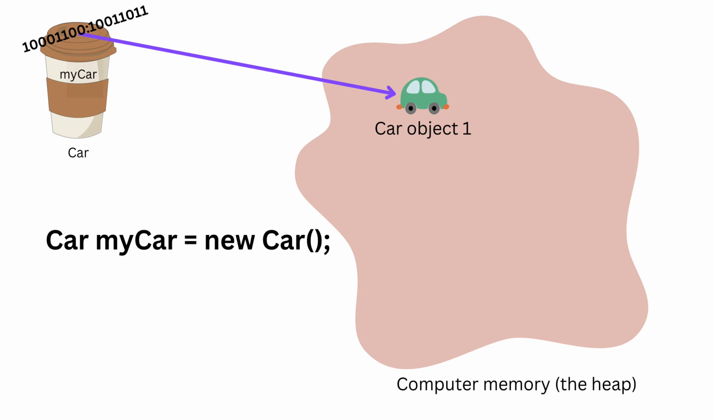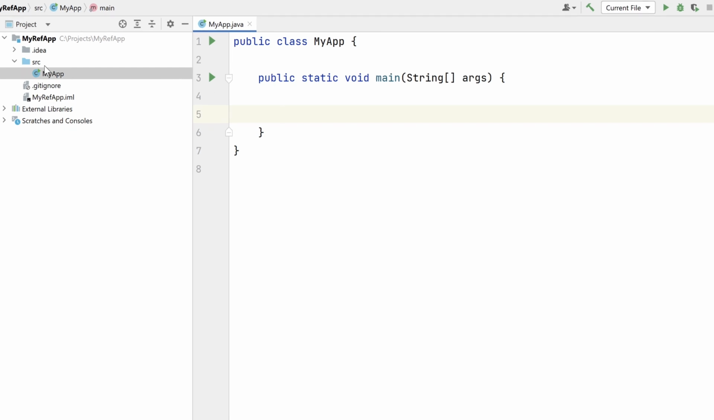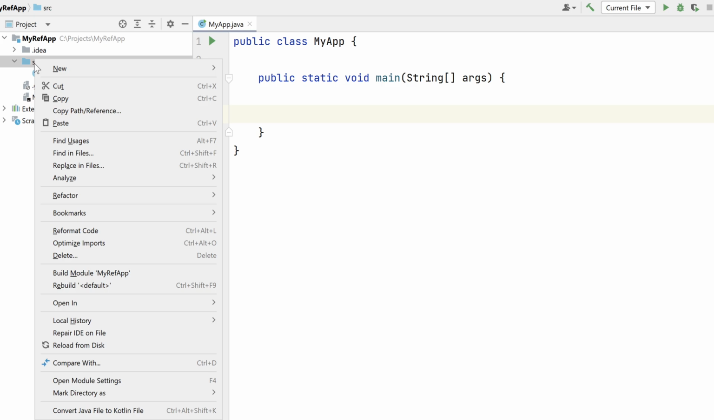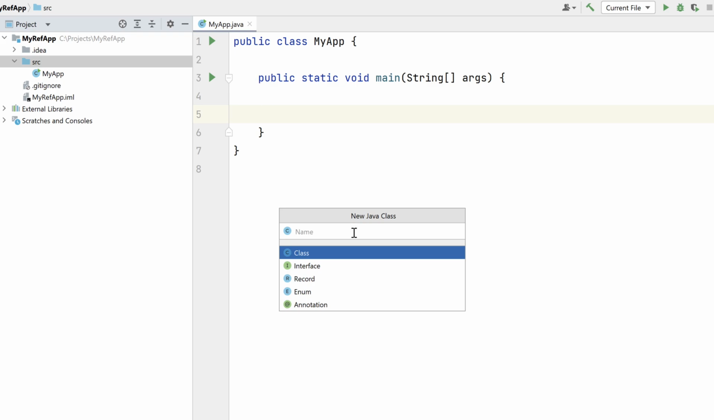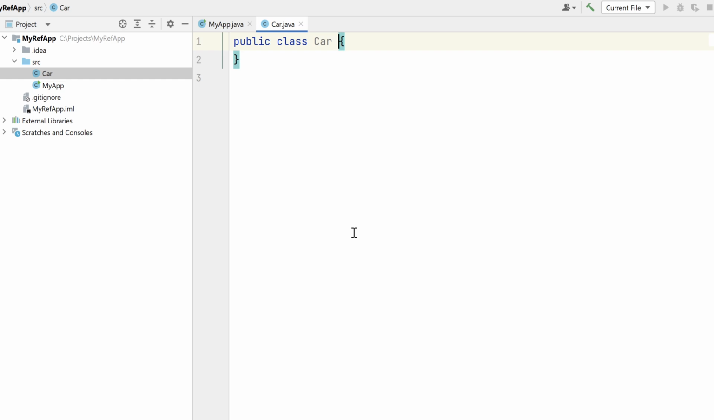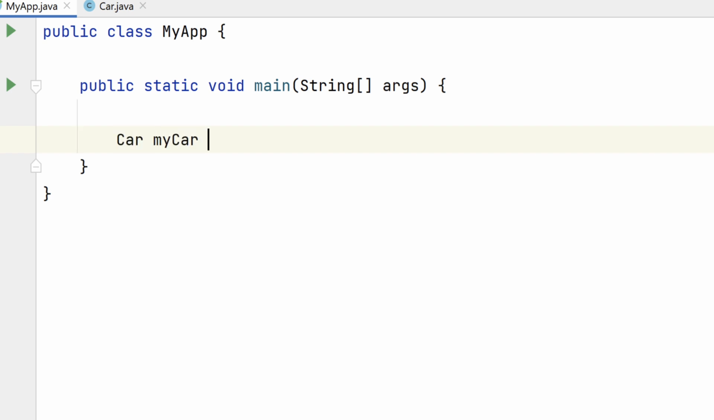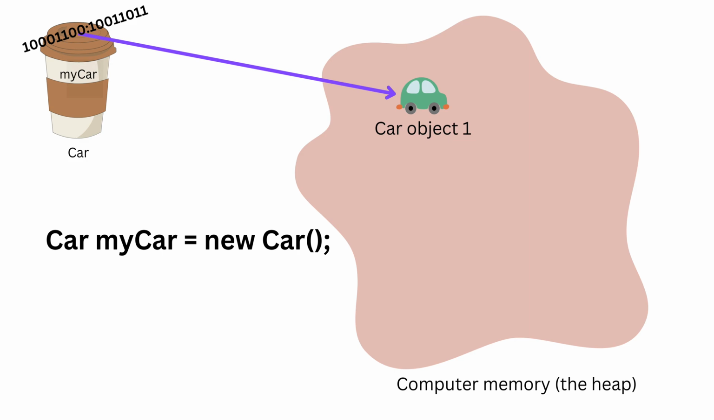Let's look at how we can create a Car class and use it. Here we are in IntelliJ, our Java IDE. I've already got a main method ready for us to use, so pause the video and create a new project if you need to. Over in our project folder, let's right-click on the source folder and select New, Java Class. For the name, let's call it Car. And just like that, IntelliJ creates a Car class for us. Let's go back to our main method and type in Car myCar = new Car(). At this point, we've created a new instance of a Car object that we can reference with the myCar variable, just like we saw on our slide earlier.